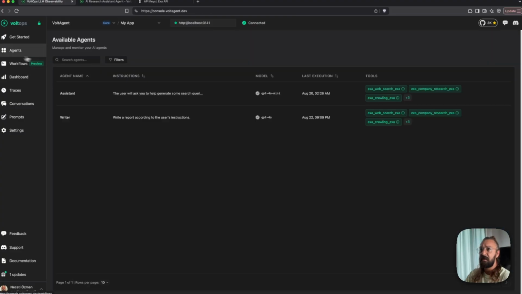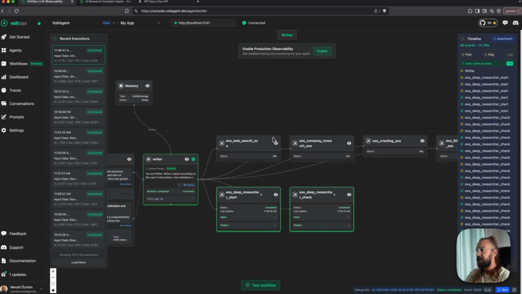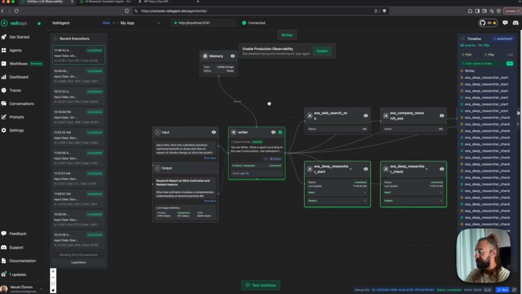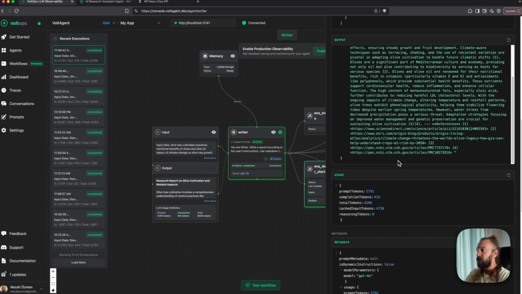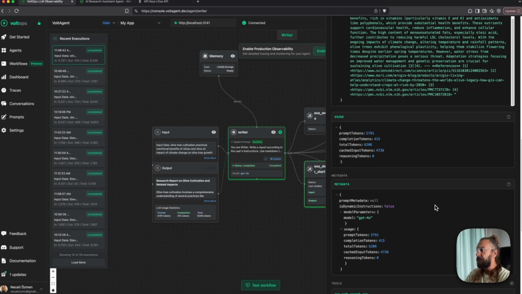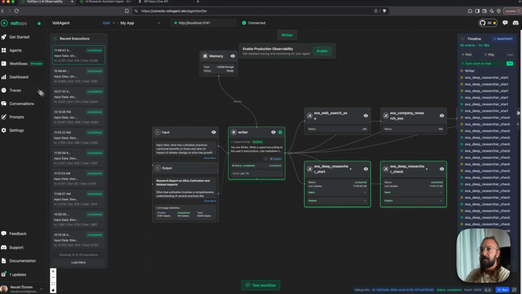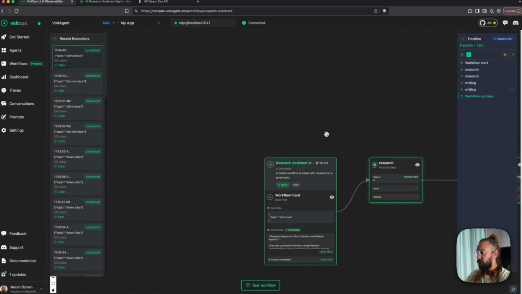The same goes for the writer agent. We can follow each step it takes while it's writing the report. Since we will come back to it later, I won't go deep right now. Then let's come back to the workflow steps.